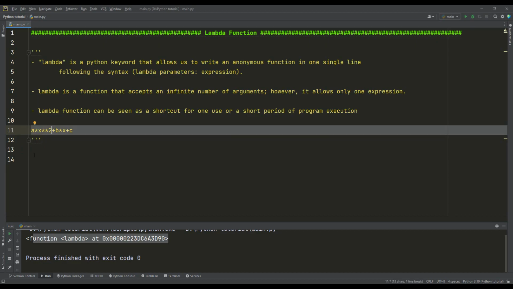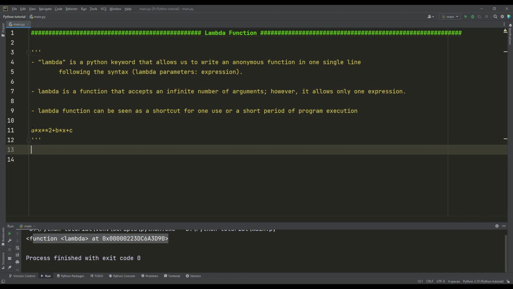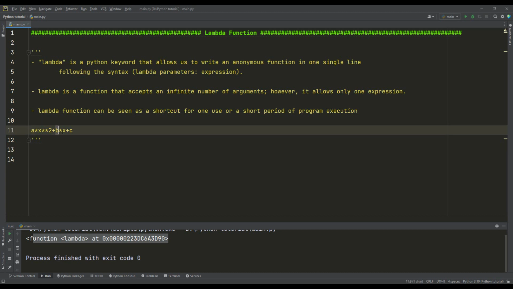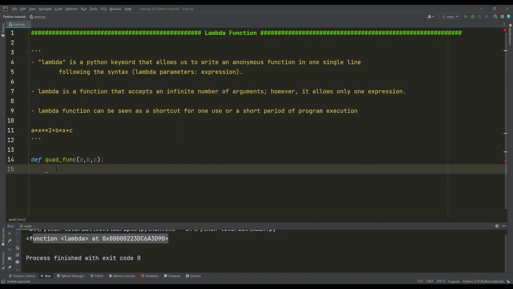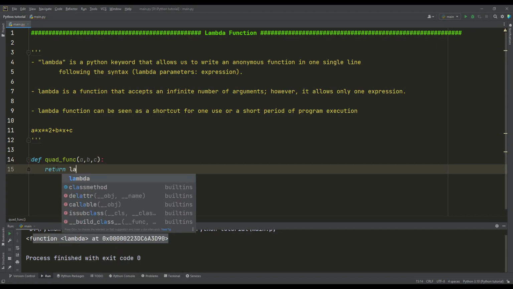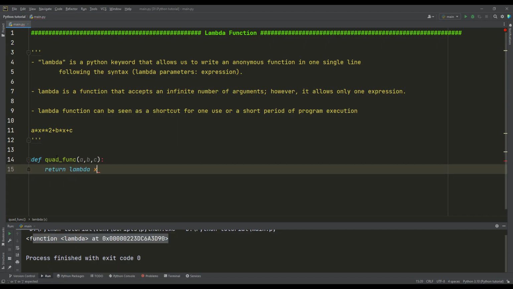To solve this function using a normal function and lambda, I want to now design a function that will accept a, b, and c as parameters, and x will come from lambda. So let us define a quad function, and I want to pass to it a, b, and c, and this will return a lambda with x as a parameter. So what will the expression be here?